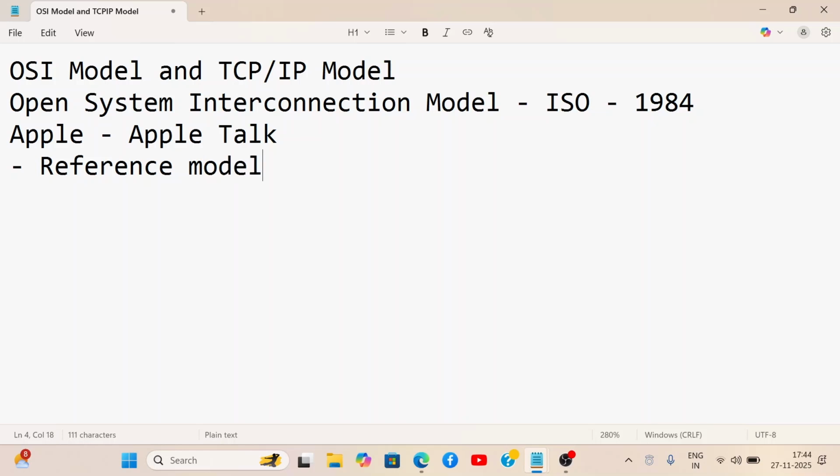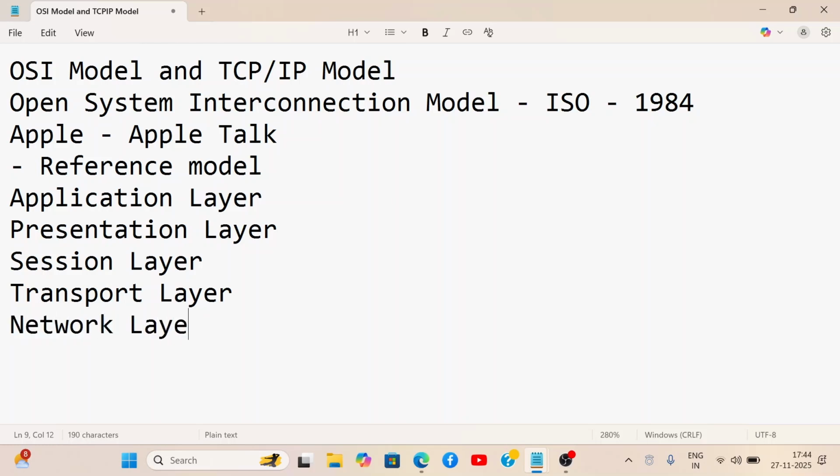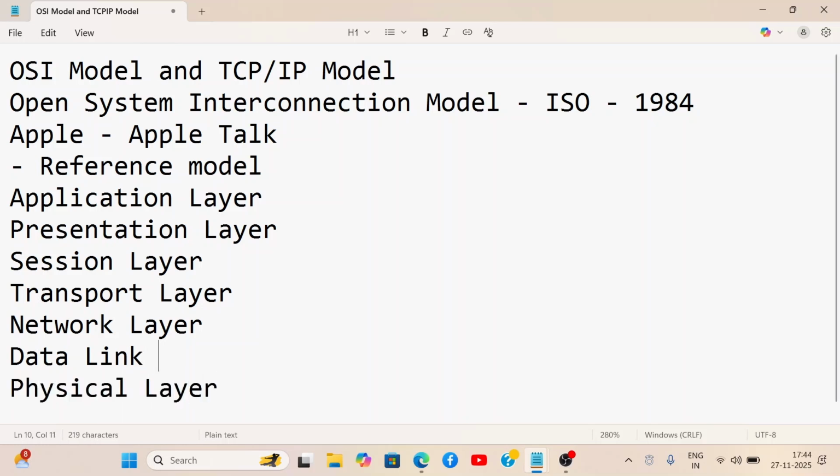It's a reference model. In this reference model, in total we have 7 layers: application layer, presentation layer, session layer, transport layer, network layer, data link layer, and physical layer.